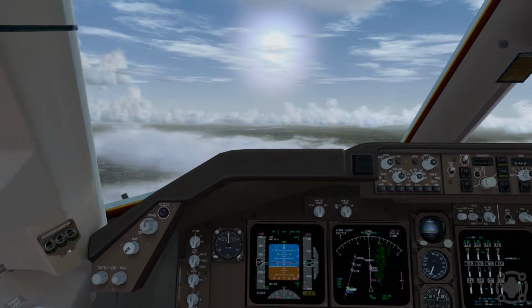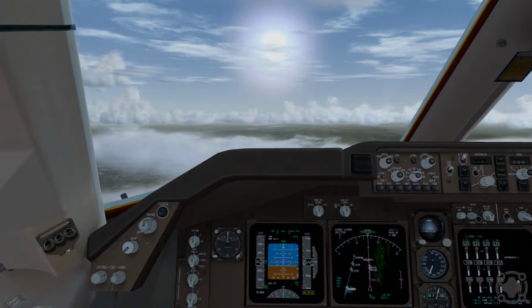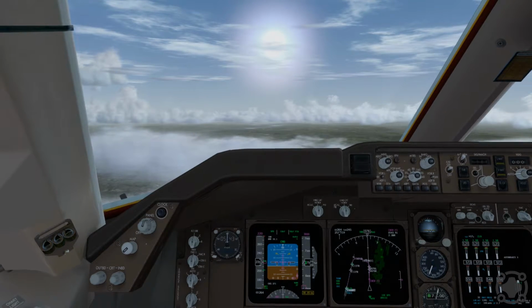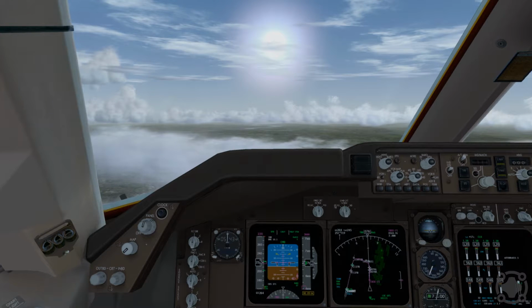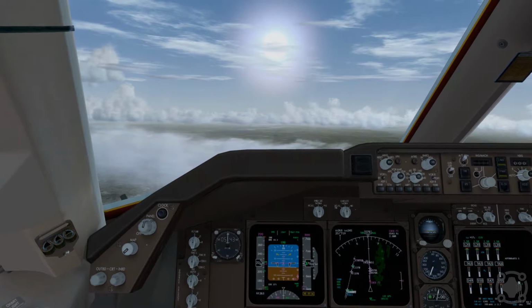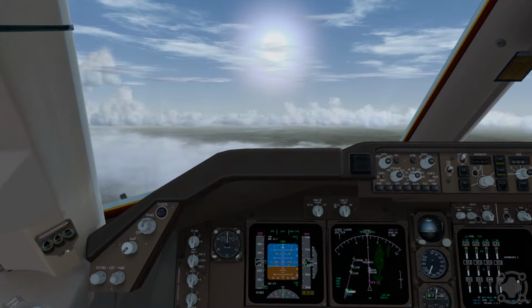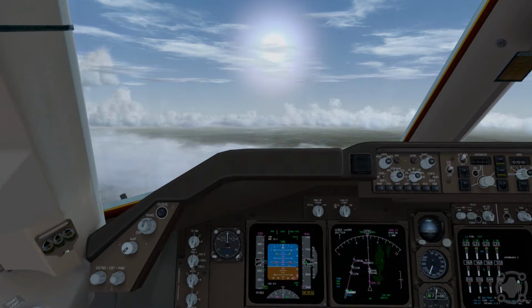You want a nice, smooth touchdown for the passengers so they're not being jolted around, their cargo luggage isn't being thrown around, and you're just giving them a nice, smooth experience. And I think that's what everybody wants. Everybody wants a nice, smooth landing. They want a nice smooth flight from their pilots, so that's something that we're going to try to give them today.